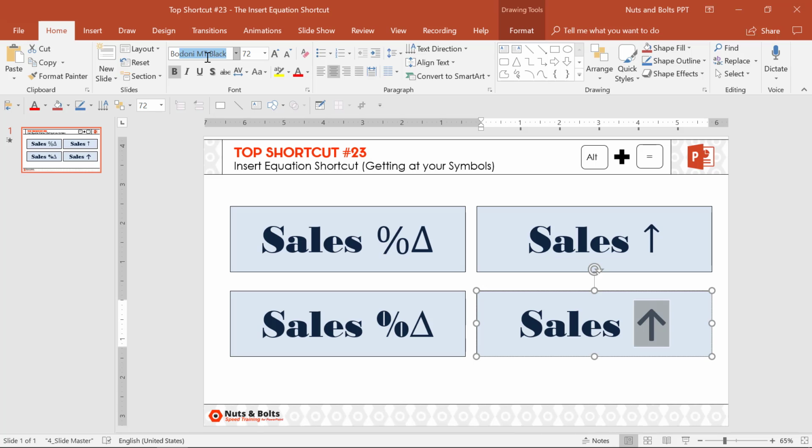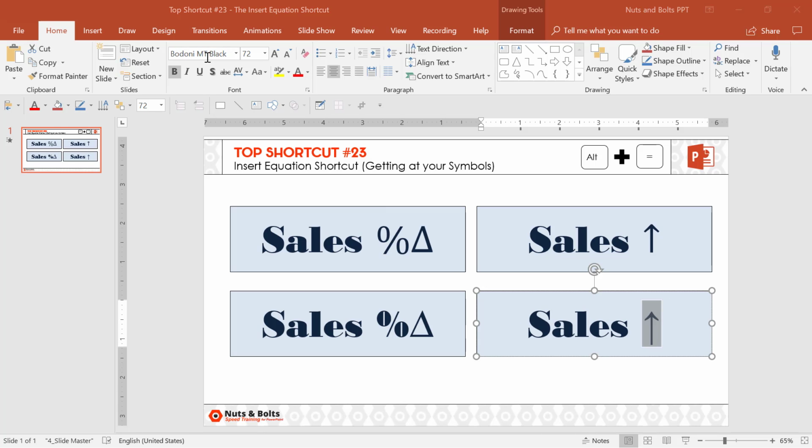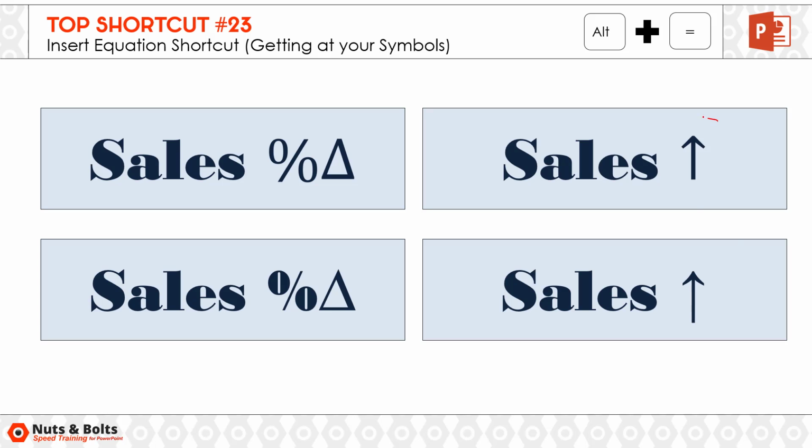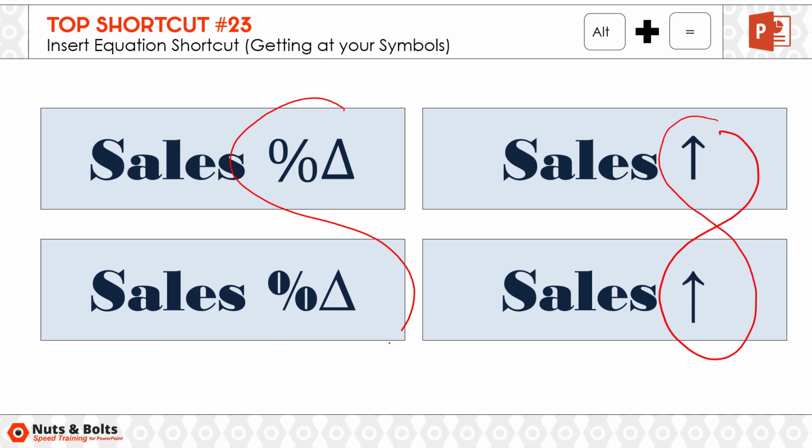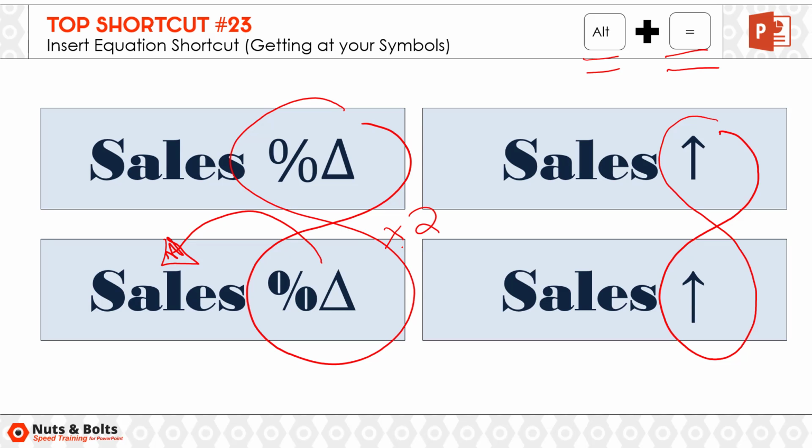So I will just type that, hit enter, and if I hit Shift F5, notice the slight difference. This is Cambria Math up top. This is that Bodoni MT Black down below. Same thing here on the left. This is percent delta in Cambria Math. This is percent delta in Bodoni MT Black. So just make sure that as you're using this Alt plus equal sign keyboard shortcut, you're using it twice, and to the extent that you're using a different font than the font style set in your template, that you're actually manually changing that font style so all of your slides stay sharp, clean, and consistent.